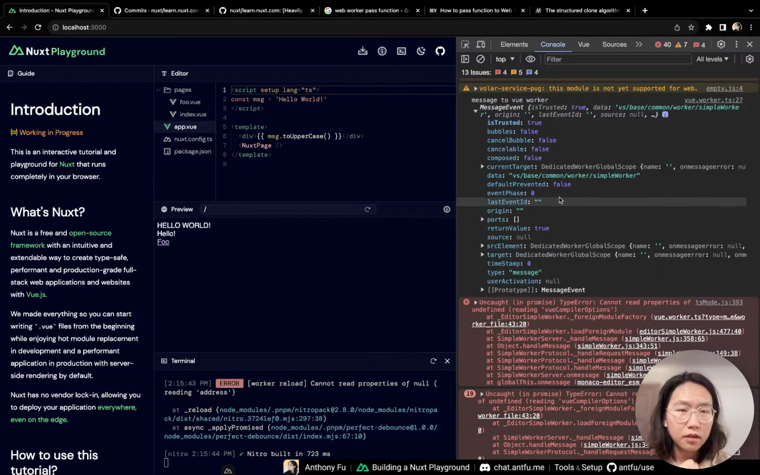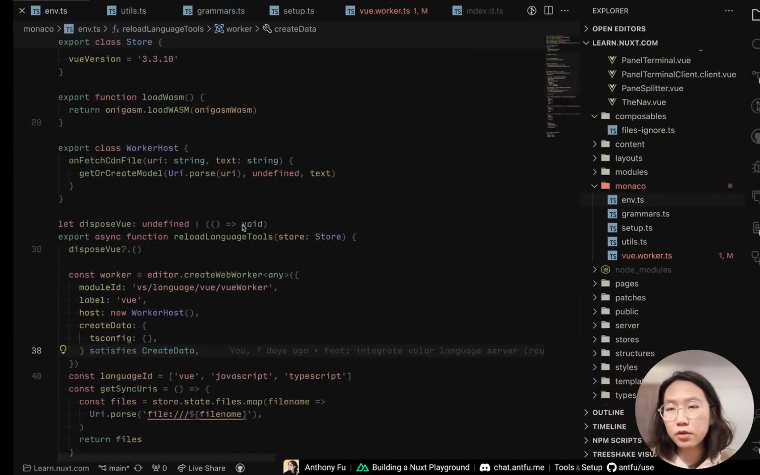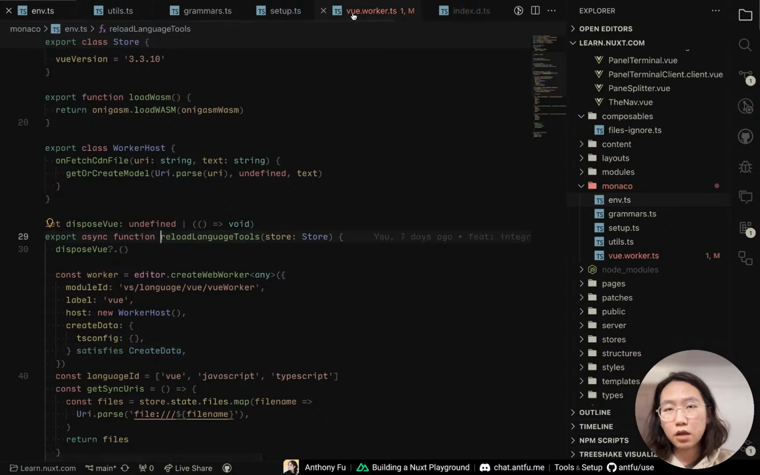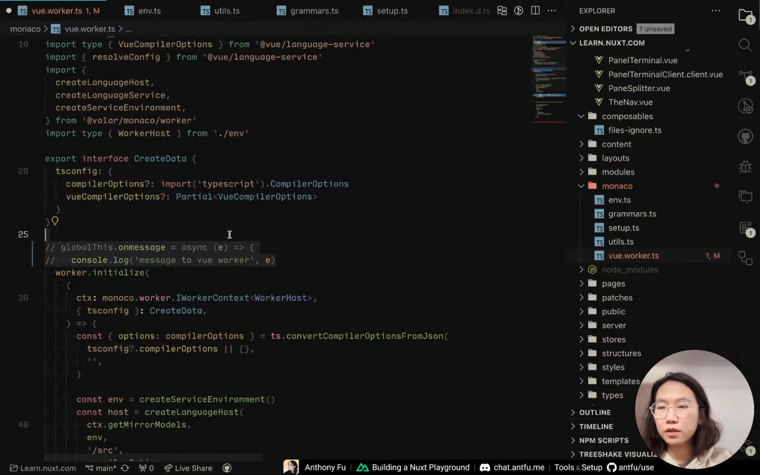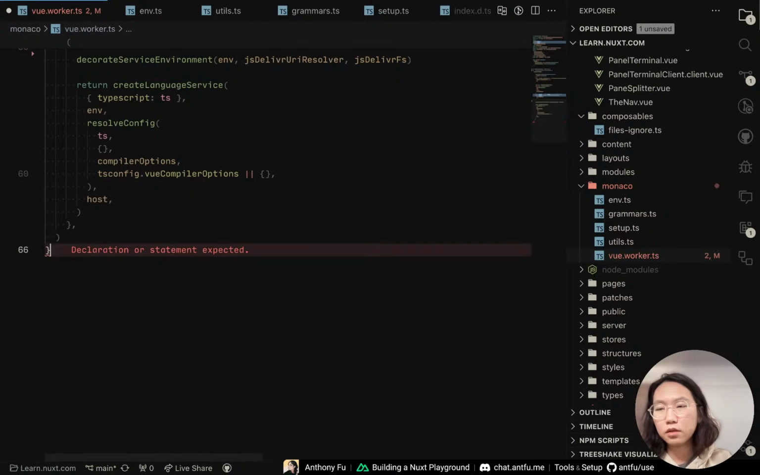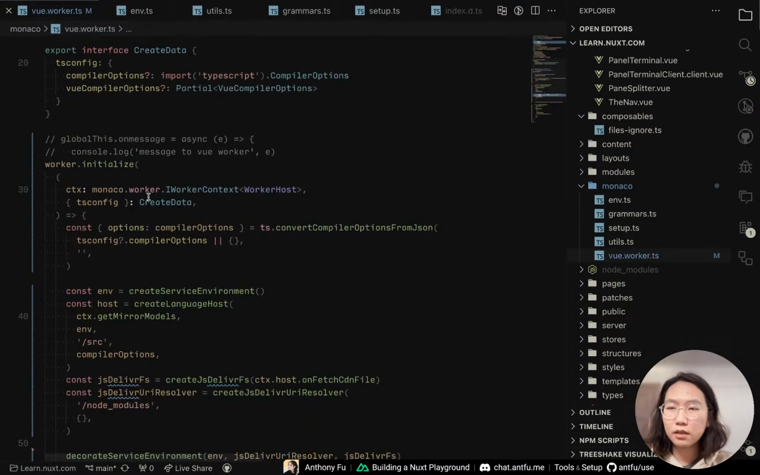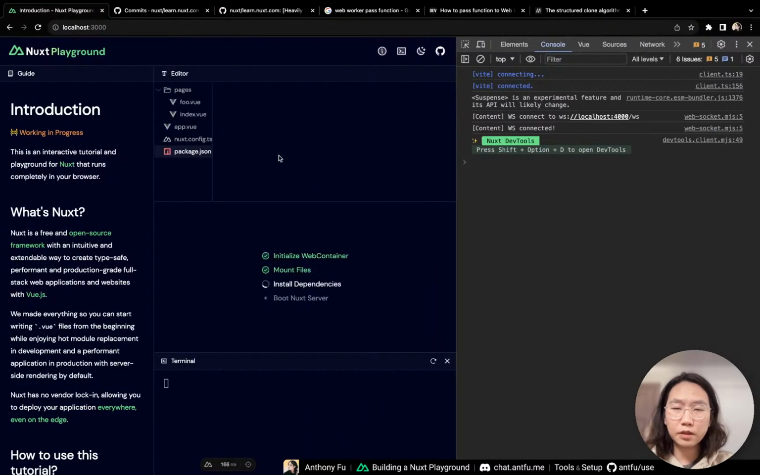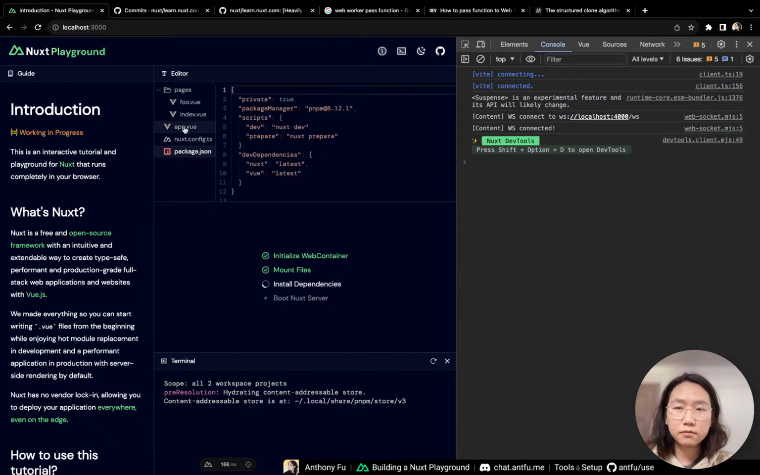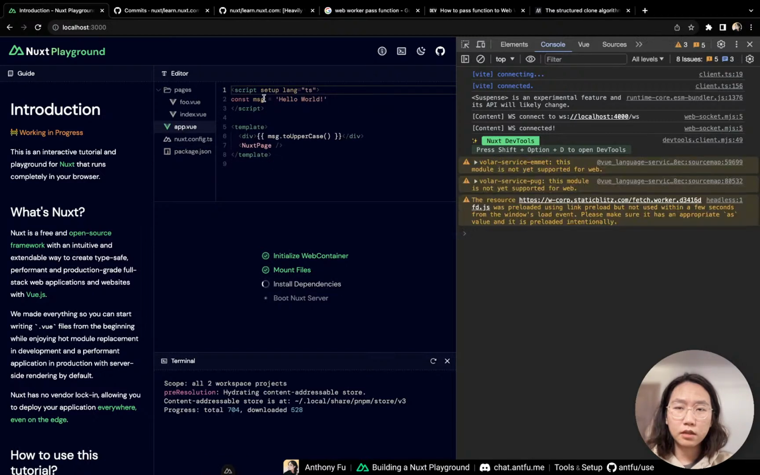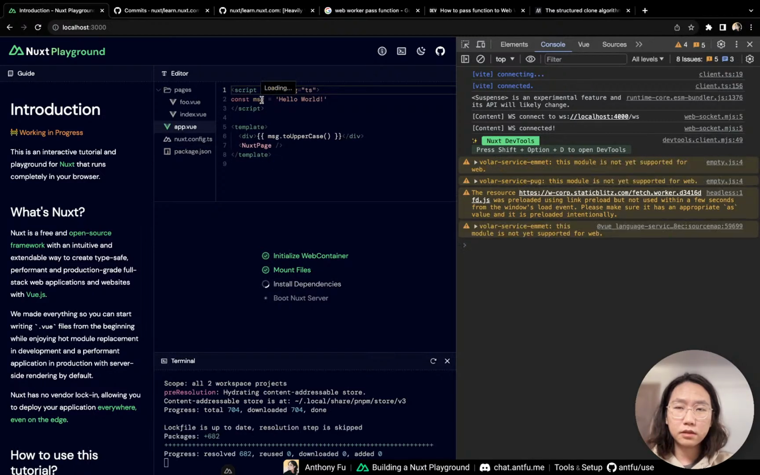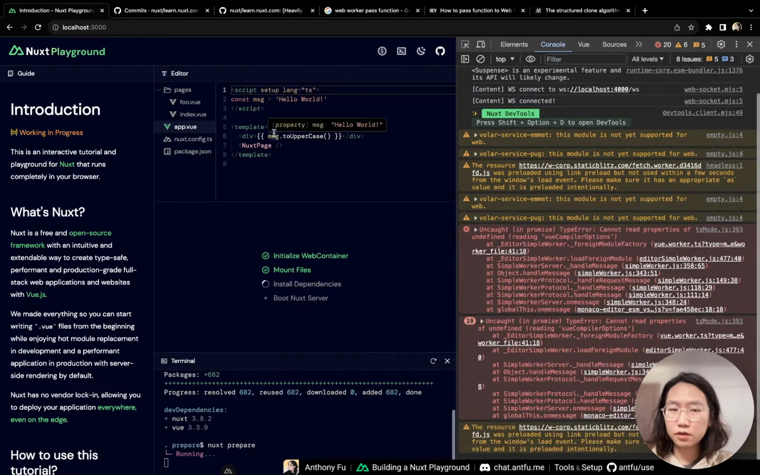Message event. So I'm not so sure if this message is sent by Monaco itself or not. Maybe it could. So what if we just remove this wrapper and we do the initialize right away? Because I don't think the message is being used at all. Okay, so if I do this, okay, it still works.